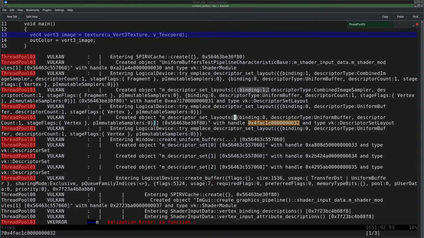I see also here there is a binding 1 here. This one has binding 1 and binding 0. So binding 1 is the combined image sampler for the fragment shader, and then we have binding 0 is again a uniform buffer for the vertex shader. So this is the one that we should have used, but we are using this one.